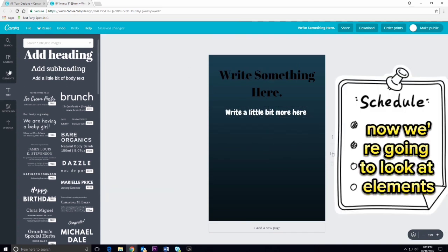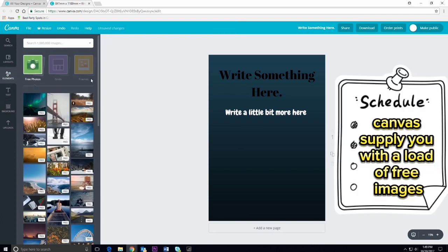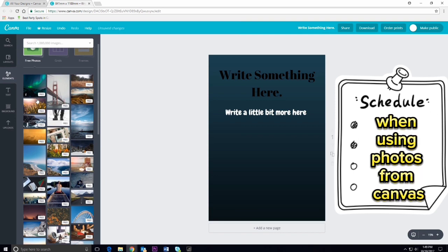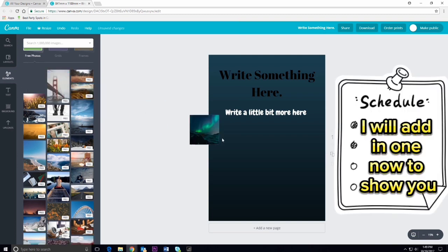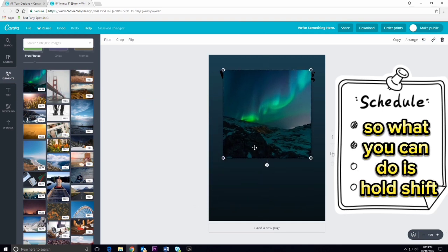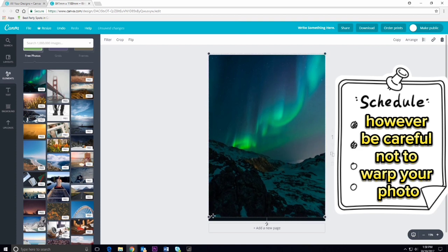Now we're going to look at elements. First of all, free photos. Canva supply you with a load of free images that are all of the highest quality possible. When using photos from Canva, you can be rest assured it will come out perfect. I will add in one now to show you. As you can see, it is locked in a uniform scale, so what you can do is hold Shift and scale your image manually. However, be careful not to warp your photo.